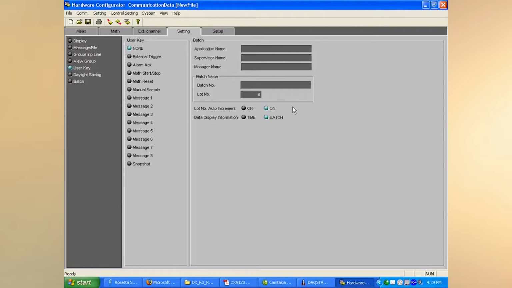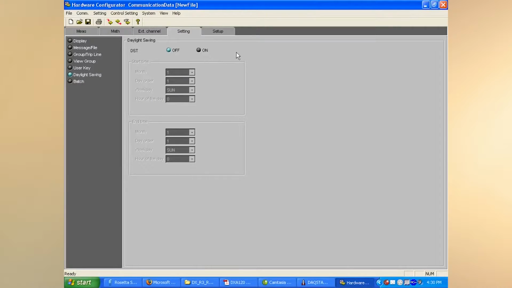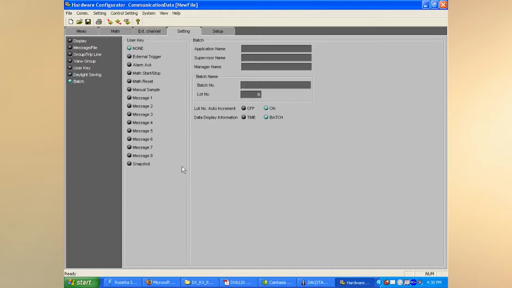Okay. If you're doing a batch application, you can go in here, put in name, supervisor name, manager name, batch number, lot number, information like that. If you want to auto increment the batch number, okay, data display information, time or batch. Okay, moving along. If you're going to do daylight savings time, this is where you could set it up here. Set your start time and your end time. Turn it on. Here's more stuff on the batch. Okay, looks like it's just taking us back to that user key screen. I guess that's a dual screen.